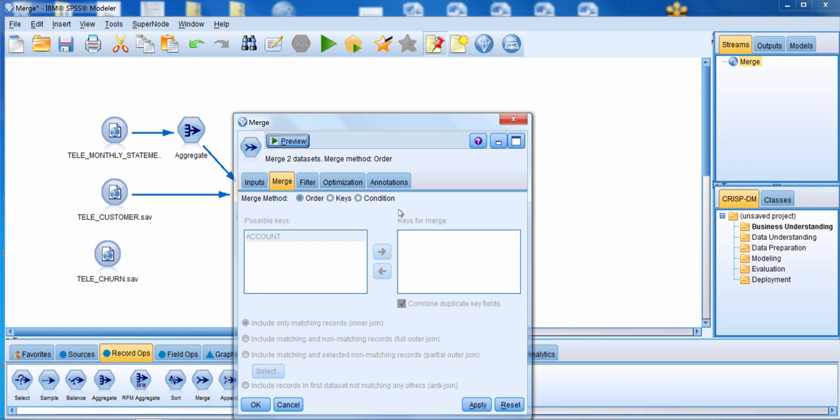I generally do not recommend this option because you may have sorted your data differently. You may have different numbers of people in your data set. It gets a little tricky, so I generally would not recommend that. I'm going to choose the keys option, which is the option that I would typically use and typically would recommend.